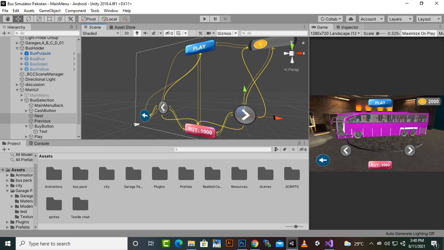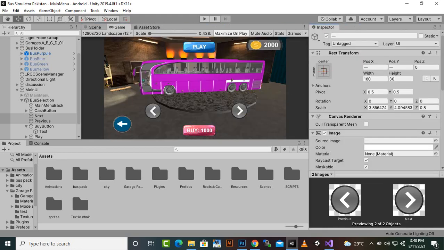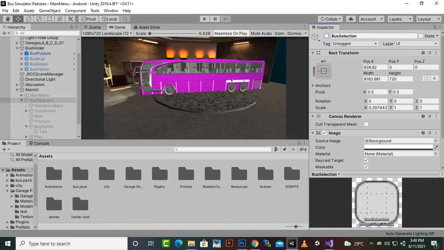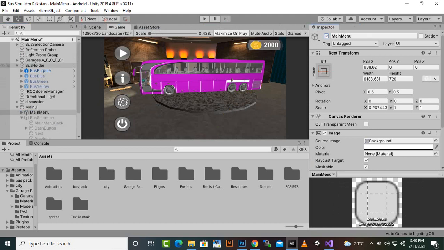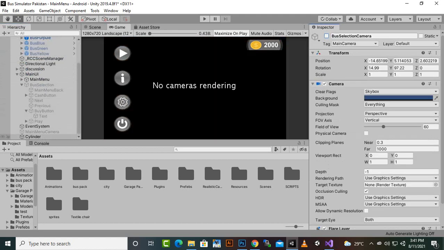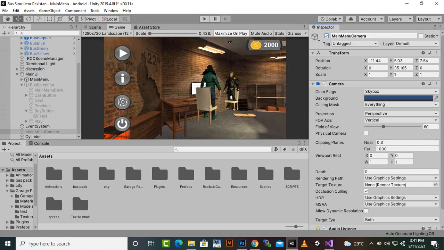Now I will show you how I change the UIs from one to another, and how you can do that. For now I will hide the bus selection, and we will enable the main menu. We will also enable the main camera, which is this one. So this is our main menu camera.